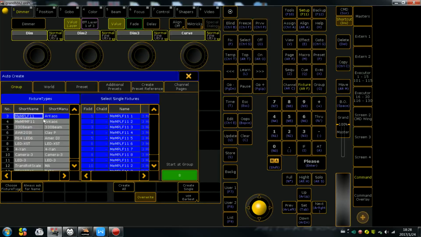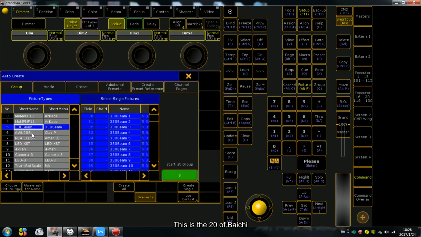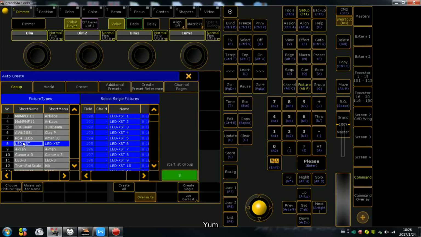Arcos layer. Arcos is the main controller. 330 acres of beam lights. This is the 20 of Baichi. Yes, 20 not 10. This LED snap light for this 64. LEDs, this XST, I call it a pixel bar. I gave it my own name. Pixel bar, these 4 bars. It's just a 4-eyed lamp.